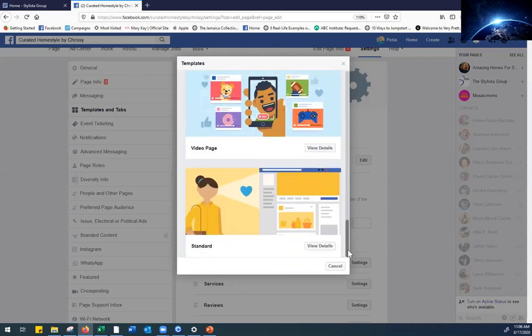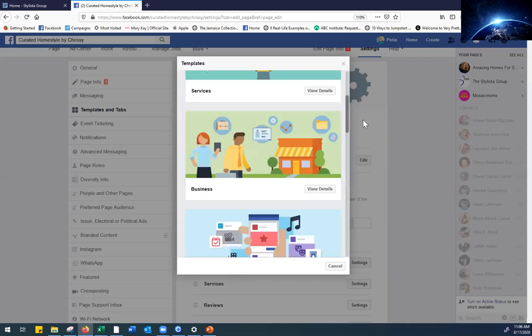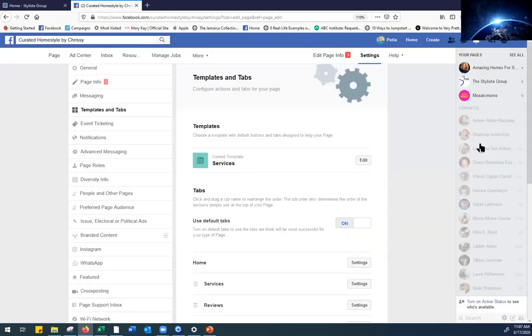Most of us who have had our pages for a while will just have this standard template. This was the original Facebook business page template, but you now have the opportunity to manipulate the look and feel of your page based on the kind of business that you have. So that is definitely something that, if you have an existing Facebook page, you may not have noticed.